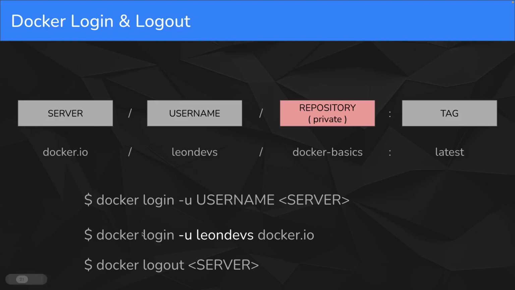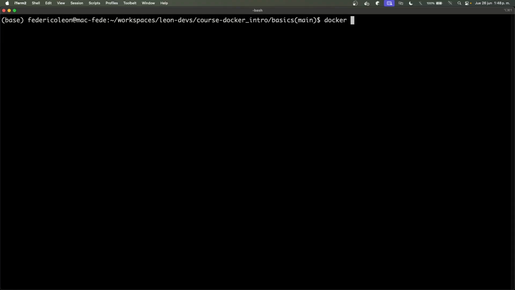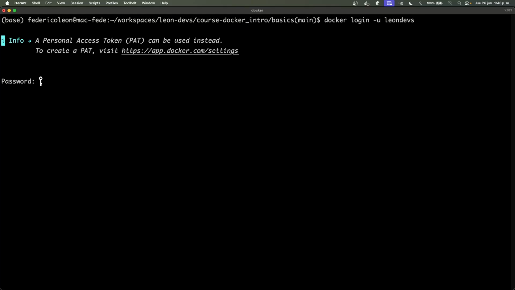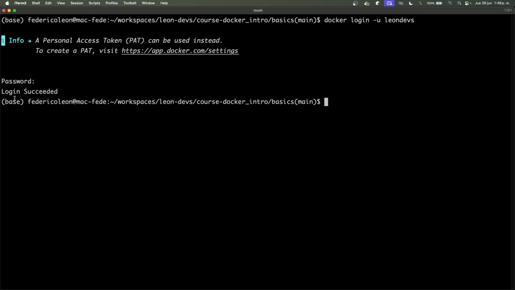We can execute docker login, passing the username that we want to log into. In this case will be Leon Devs, and then the server. So we execute docker login, then the -u flag for specifying the username, and we are going to pass Leon Devs. In this case, you can see it is asking for the password and also mentions that you can create a personal access token in Docker Hub. So instead of putting your account password, you can just put your personal access token in here. I will just paste my password here and you can see login succeeded.